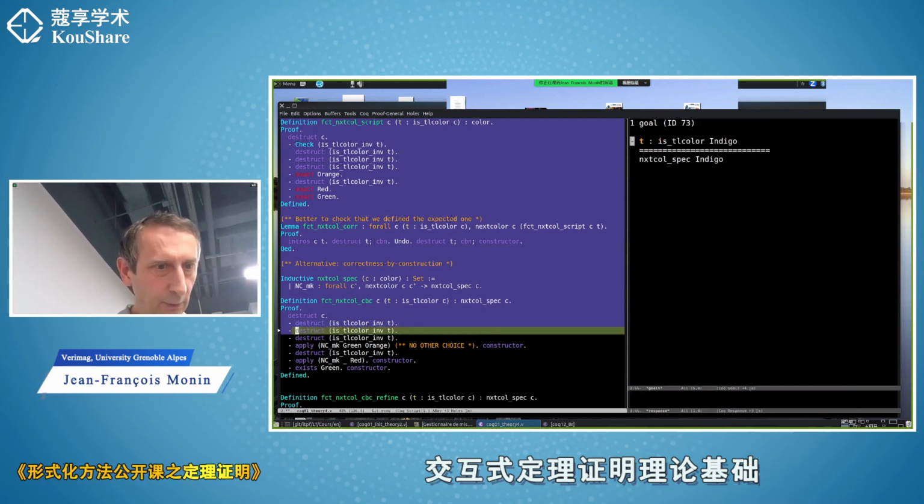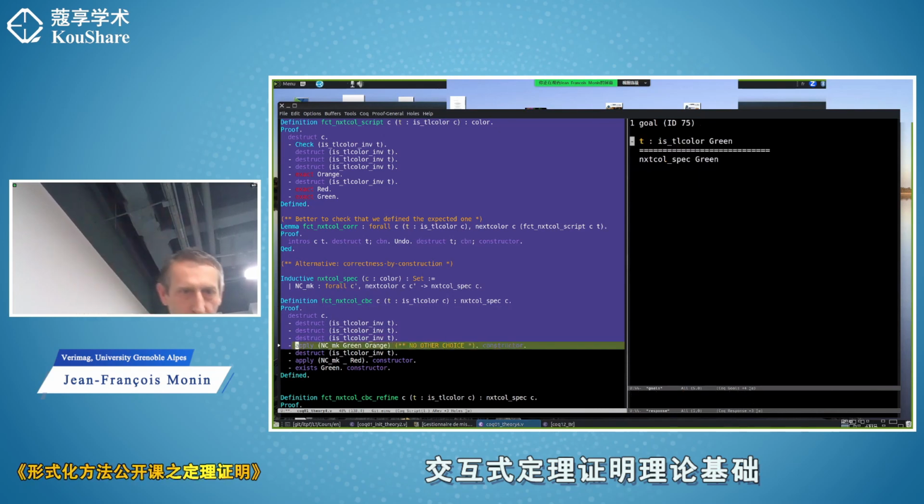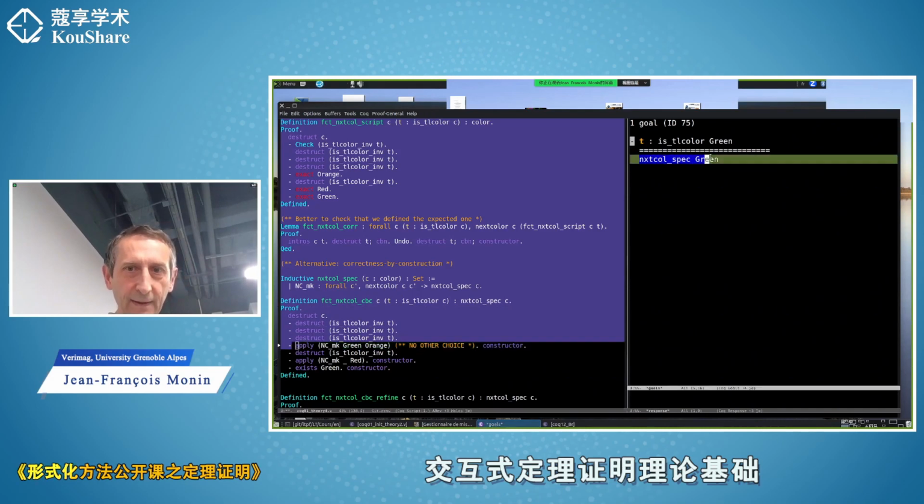Second case, indigo, 0 cases. Blue, 0 cases. Here is something new. Here I have to provide an inhabitant of next color spec of green. So I have to provide a color plus a proof that this color satisfies the specification.